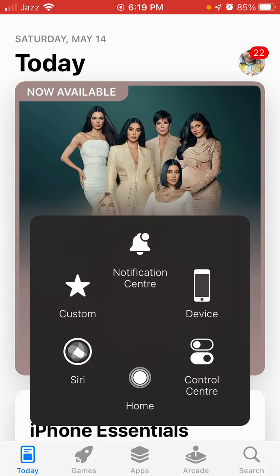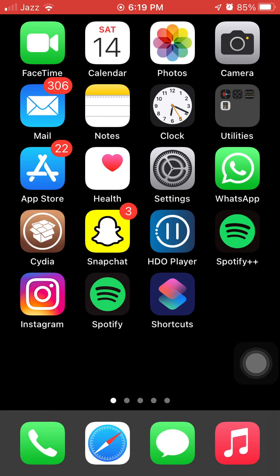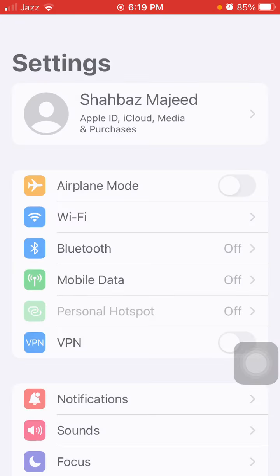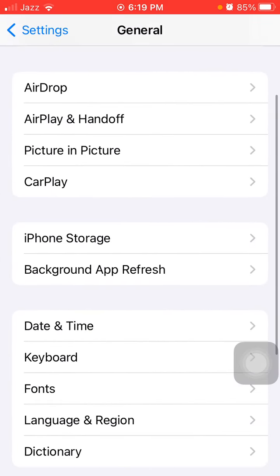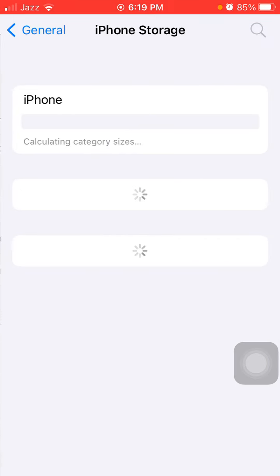The next thing that we have to do, we have to go to Settings, then tap General and tap iPhone Storage. Here we have to find and tap on Instagram and tap Offload App.